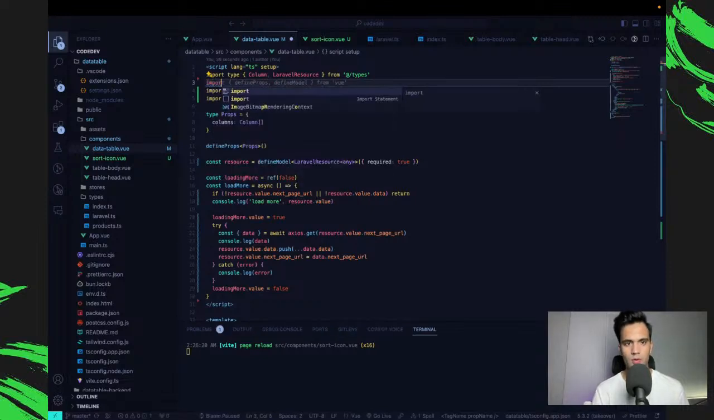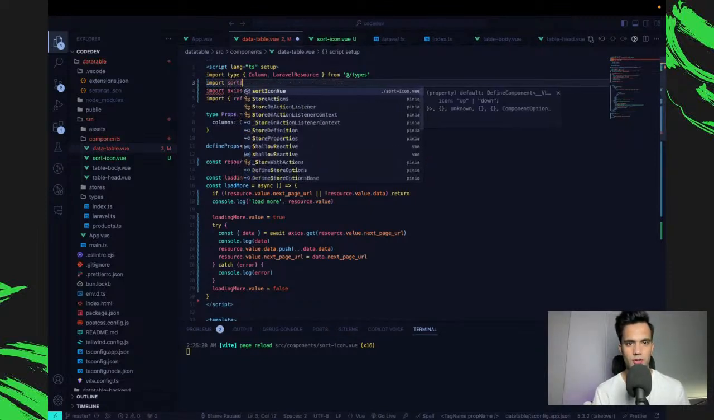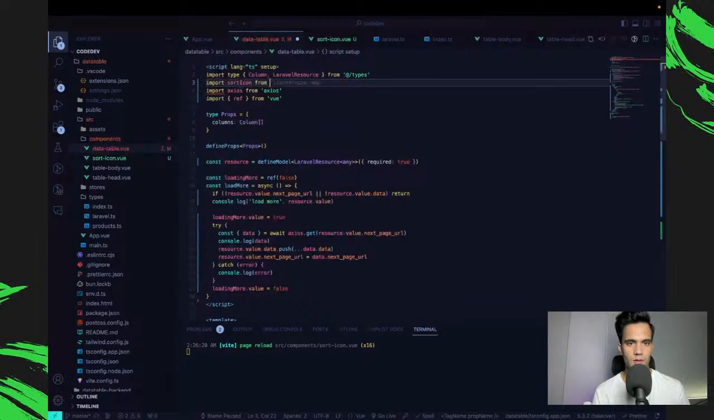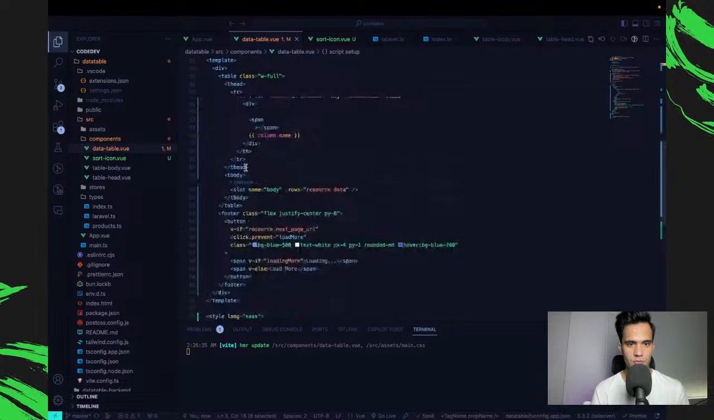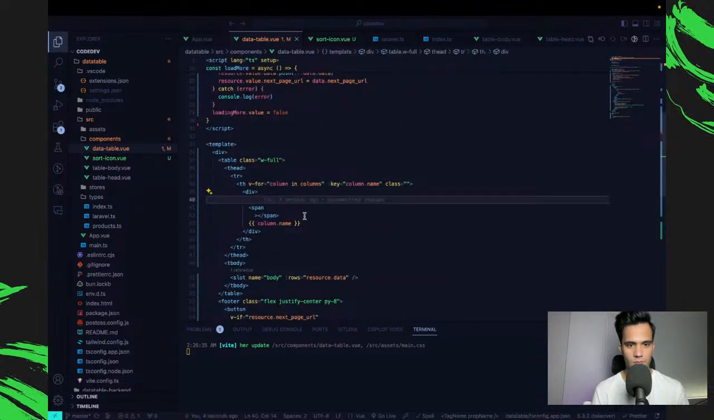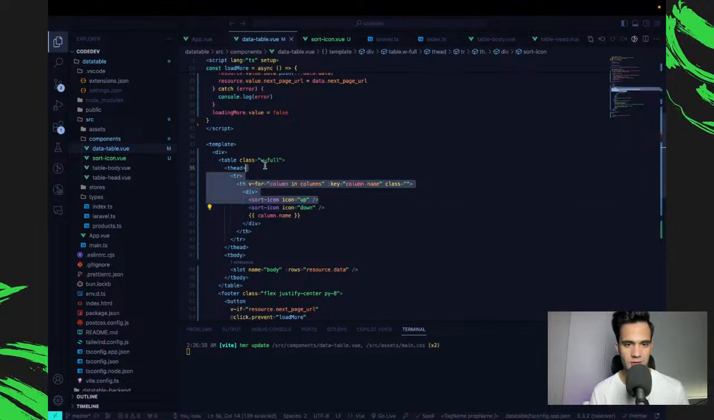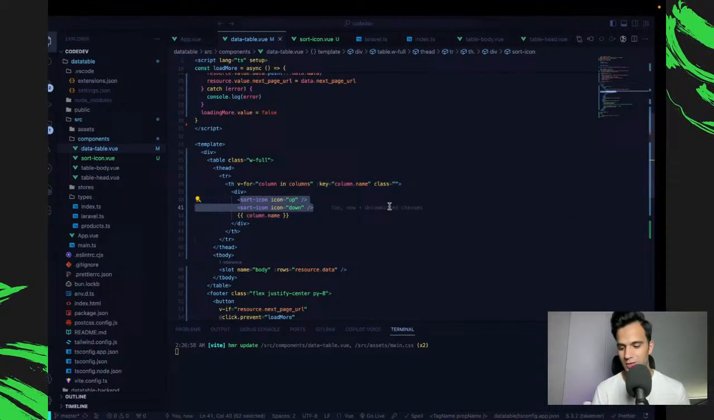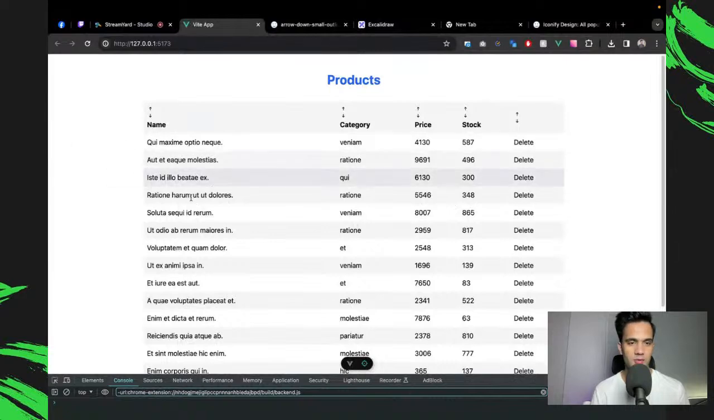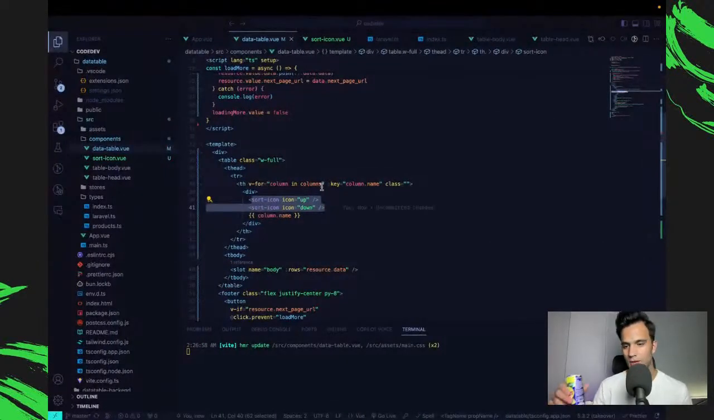So I'm going to say import SortIcon from SortIcon. And then I can use my sort icons here. Sort-icon, and icon is equal to up, and icon is equal to down. So now our HTML is pretty clear, not HTML, but our template is pretty clear, and we are still rendering the icons.